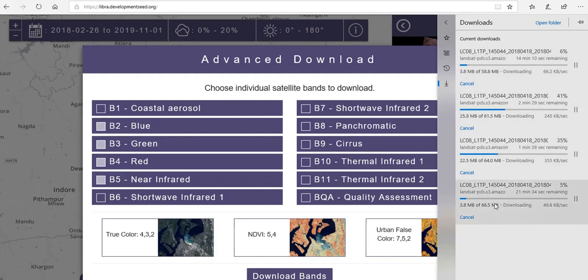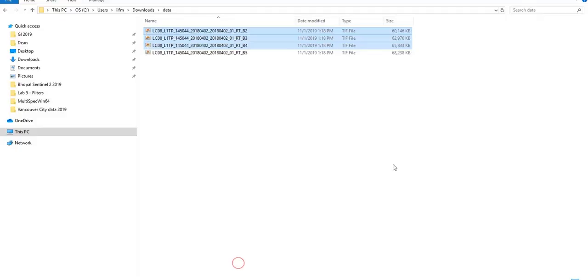Once this process is over, I have already done this. So once you give it a little bit of time, depending upon how fast your internet connection is, when it is done, this is what you are going to see. So these bands will be downloaded as separate bands in a folder, and band 2, band 3, band 4, and band 5 will arrive in the folder which is set as your browser's download folder. So as you can see, these are big downloads.